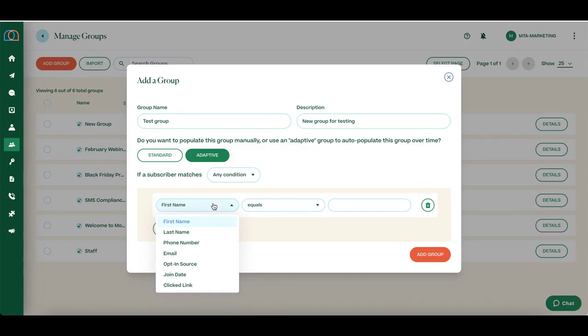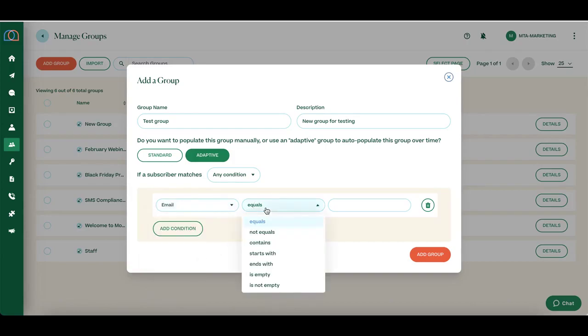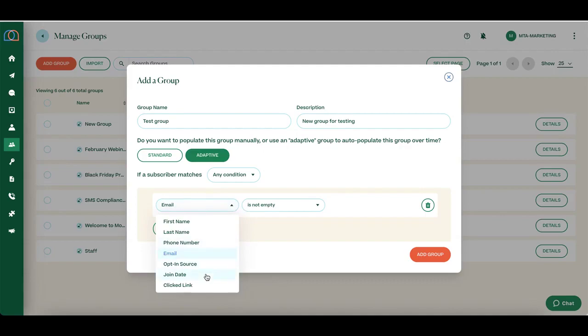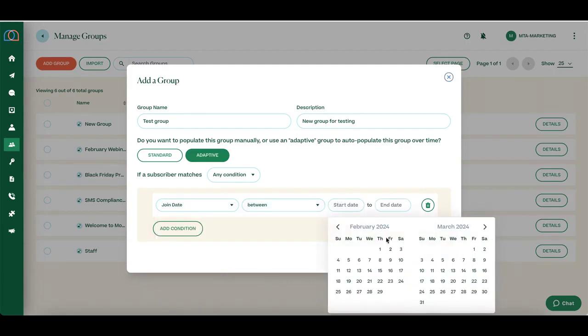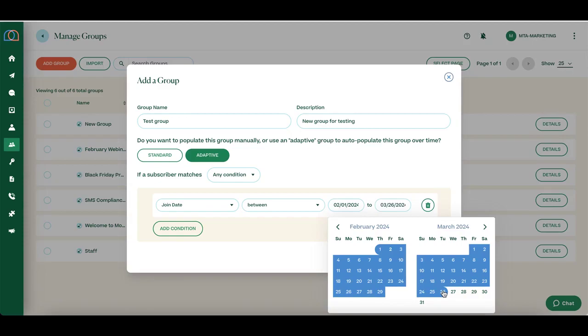You can designate what must be true of an attribute in order for the subscriber to be considered as meeting the condition. For example, you could select join date for the attribute and then between as the element that must be true. You can then enter the date range. Any subscriber who joined, or who will join, between that date range would then be considered as meeting the condition.